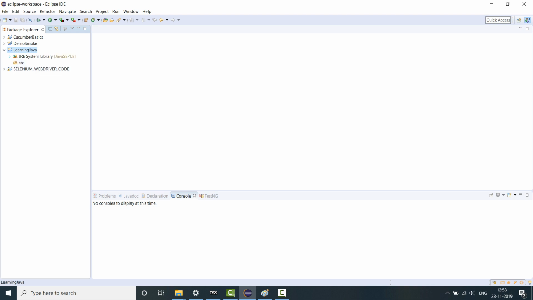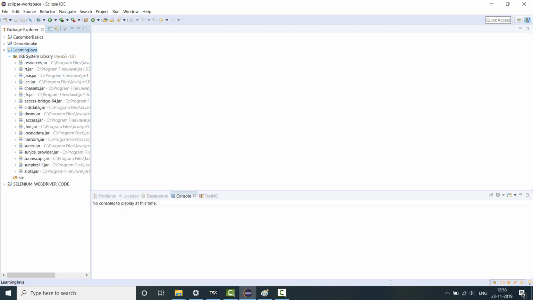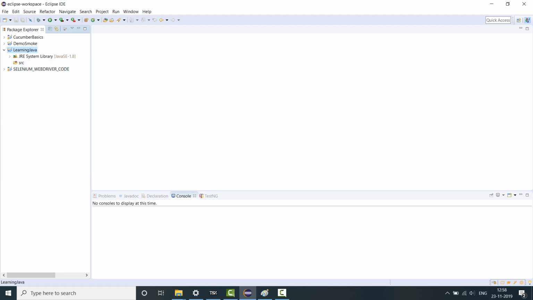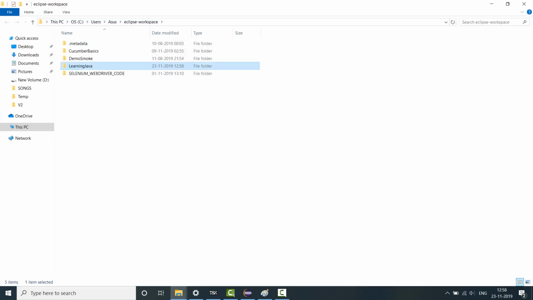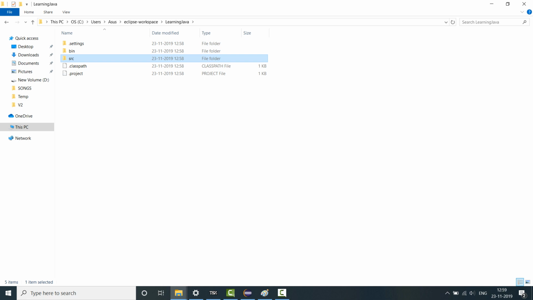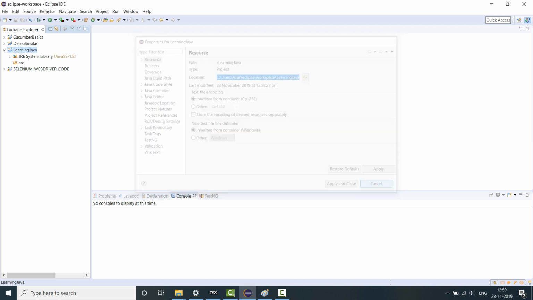If you expand, you can see the JRE system library, which has all the necessary Java files required to run this particular project. And this is the SRC folder wherein your code will be actually kept. If you right click on this particular project and go to properties, and if you see the location, and you just go to this location, I'll directly go here. You will see this project is mentioned here. You click on this particular project. Generally what happens is you have to write all your code within this SRC folder, but as of now this folder is empty because we have not mentioned anything there. So our project is technically empty.